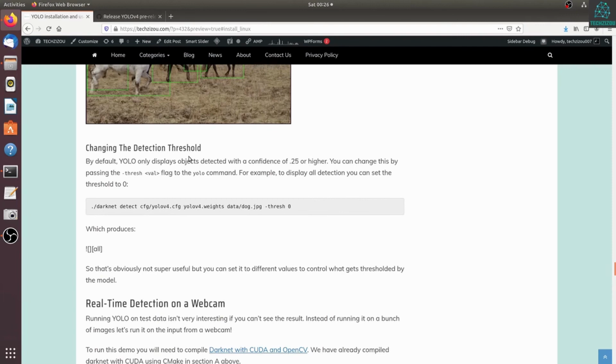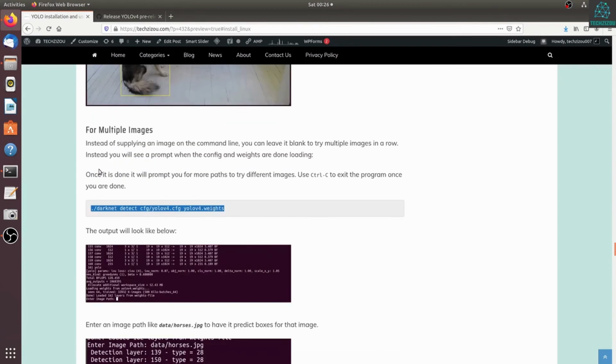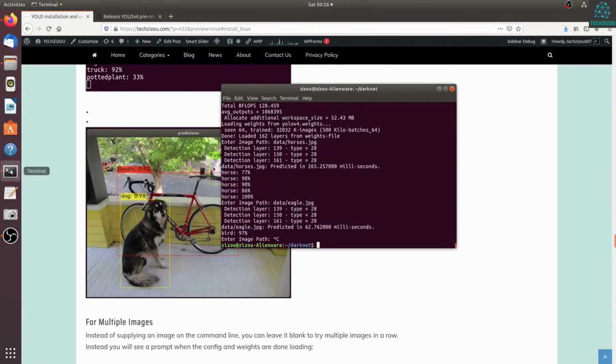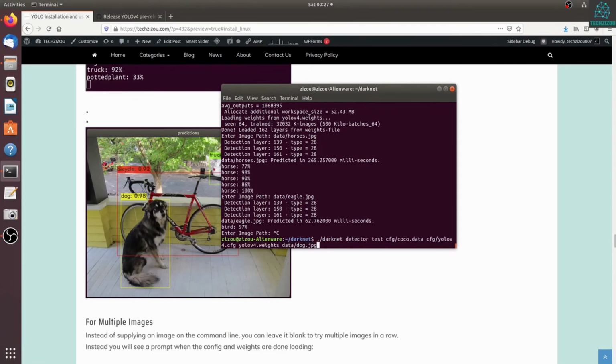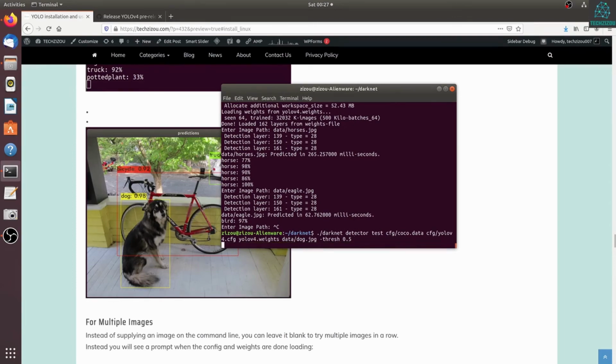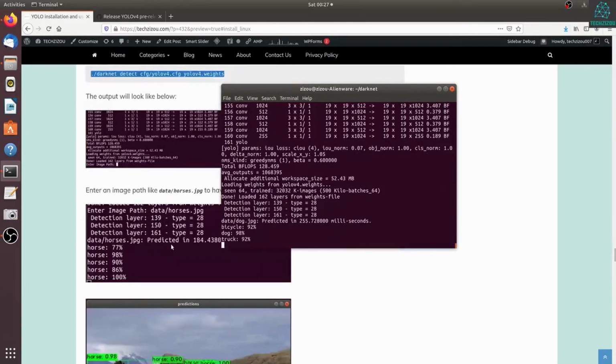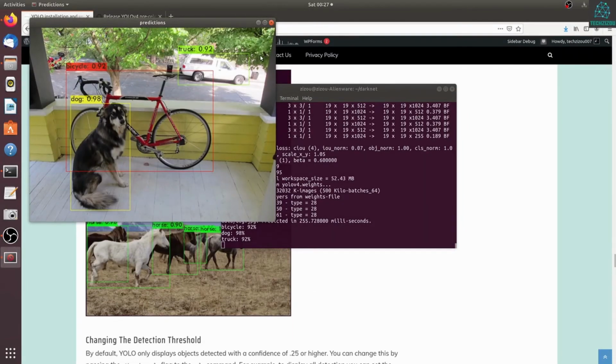You can also change the detection threshold. The threshold determines the minimum confidence required to detect an object. The default is set to 0.25. If you want 50% accuracy, you can set this to 0.5. For instance, in this first video it had detected the potted plant with around 33% accuracy. I'll change this to 50%, and you'll see it won't detect the potted plant now. Okay, so as you can see, it has now detected the potted plant. You can increase or decrease the threshold as you like.